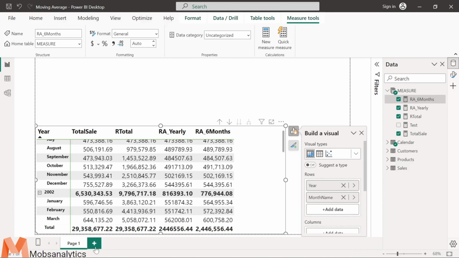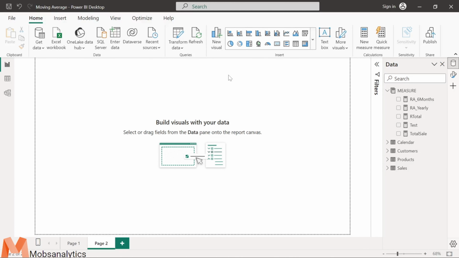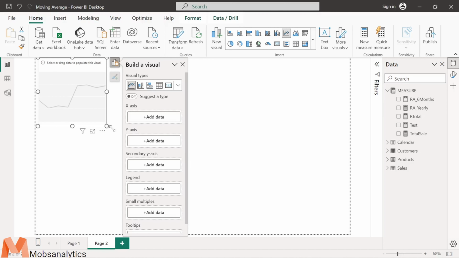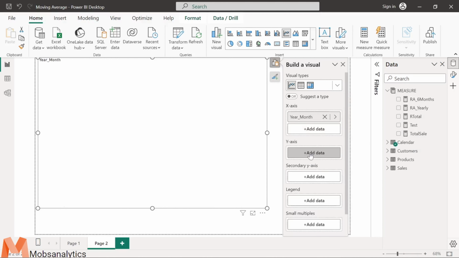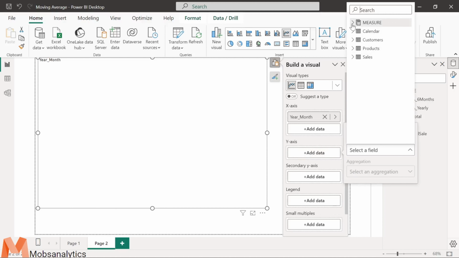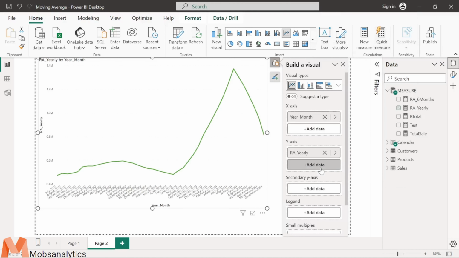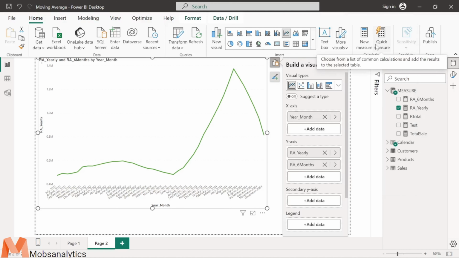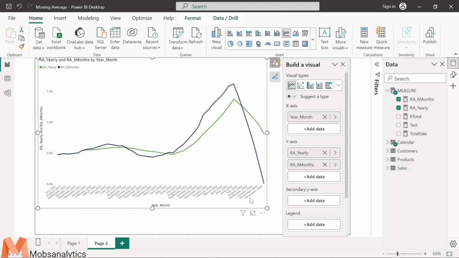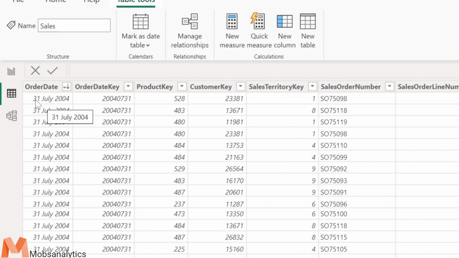Next, let us visualize our data using a line chart. For that, we will bring this line chart to a new page. Add data. For x-axis, we will bring year month, and for y-axis, we will bring our measure rolling average yearly, and another one, rolling average for the 6 months. Did you notice that the data is going till December 2004? Actually, we have the sales data only till July 2004. Let us verify. This is our last sales order date, that is 31st July 2004.